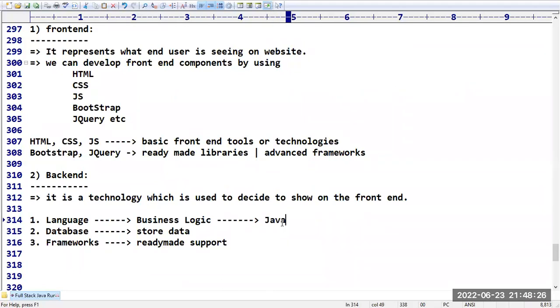For this, you can go for either Java, or you can go with Python, or .NET, or Visual Basic. Like this we have a number of programming languages. Sir, I want to store the data. No problem. My recommendation is MySQL, or you can go with NoSQL, or Oracle, or MongoDB, or SQLite, etc.